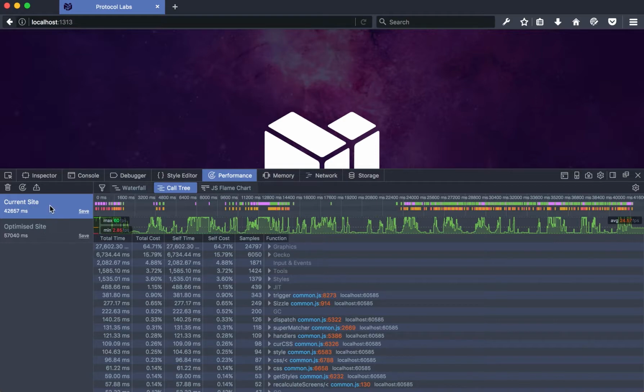So I've got two profiles here. I've got the current site. Actually, I've done the optimized site for a little bit longer. If we look at this, we can see that we're averaging about 24.57 frames per second. When I recorded this, I think your experience may vary because it depends on what you're doing at the time.